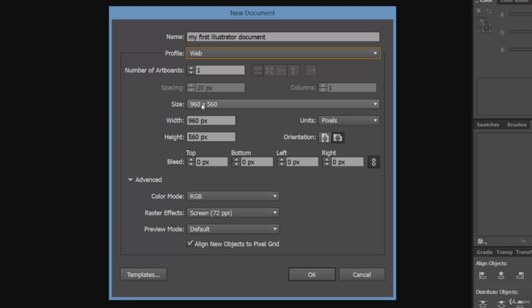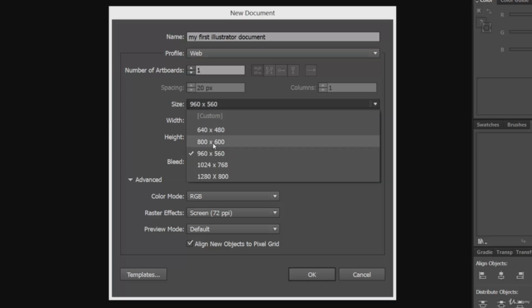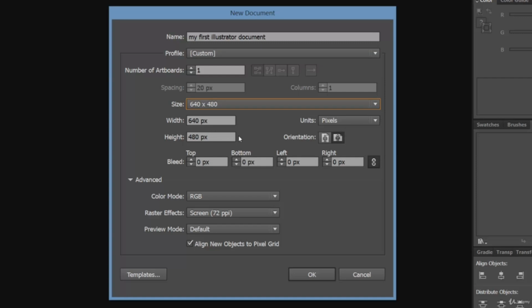Size. So what will be the size of this document? This option controls the size of your document, I mean the width and the height of your document. And see, here it is written 960 by 560. The width is 960 and the height is 560. And you can even change it, say 640 by 480.